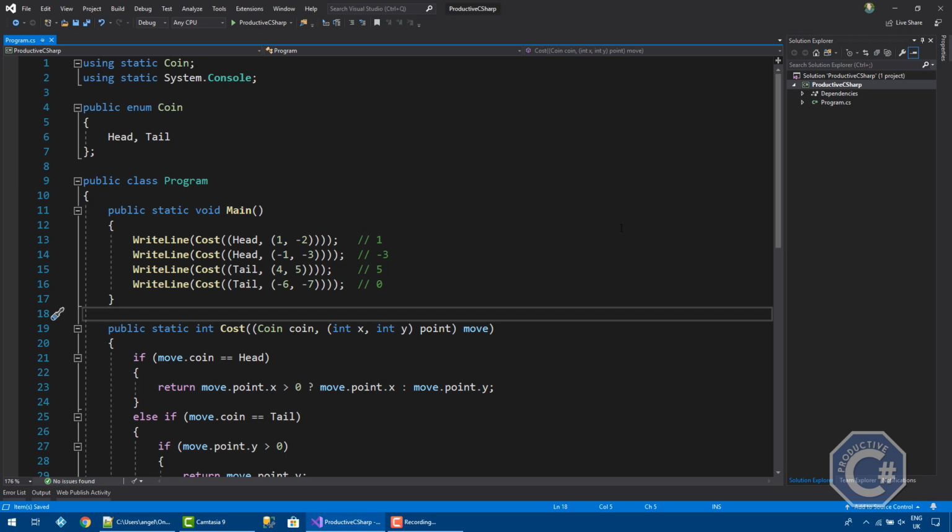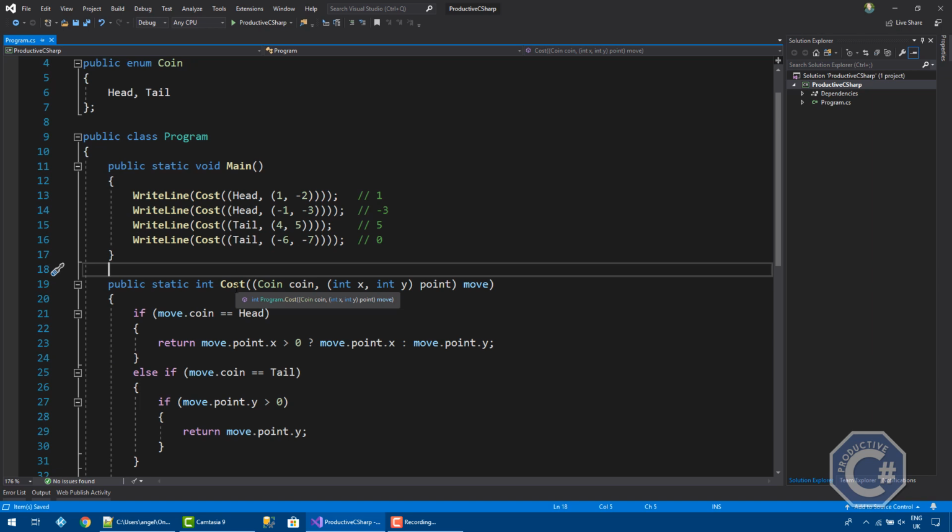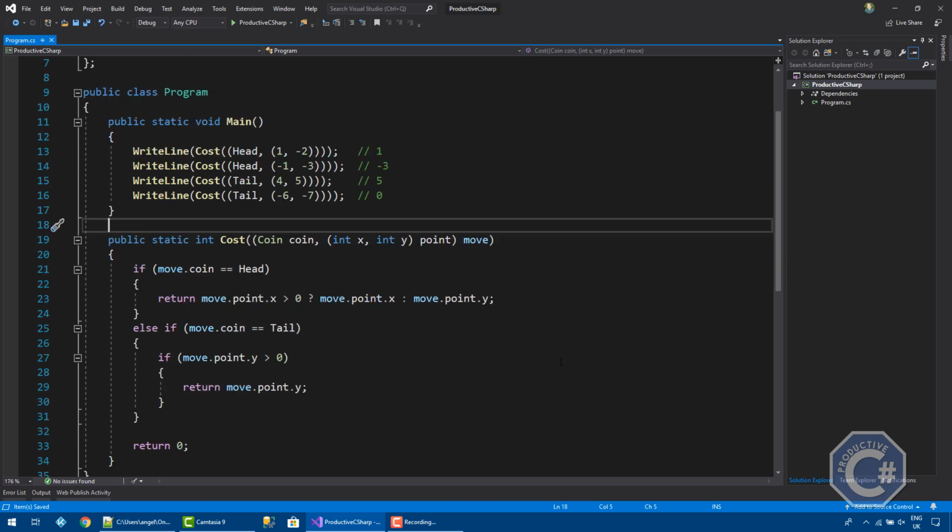I defined a coin enumerator, Head and Tail, and I have a method called Cost that takes a move. A move is a tuple that takes a coin and another tuple of integers, basically a point, and then based on some particular logic returns an integer that is the cost of the move. So the logic is that if the coin is Head and the x is greater than 0, I will return x, otherwise y. Instead, if the coin is Tail and y is greater than 0, I will return y, otherwise I get a cost of 0.